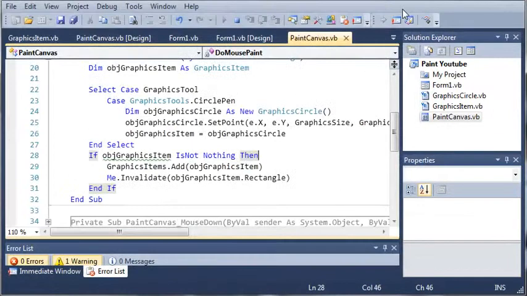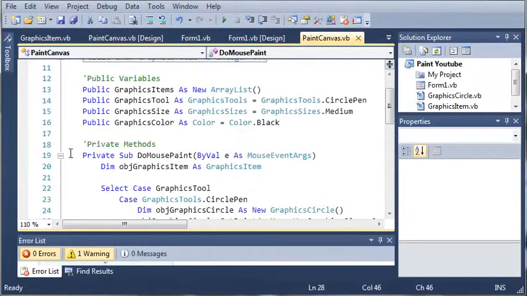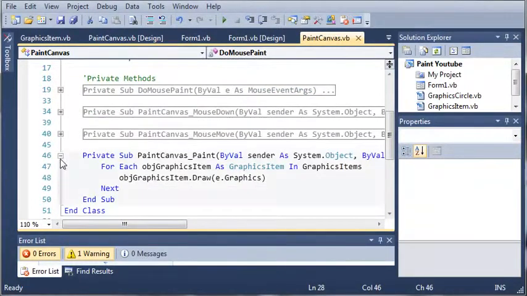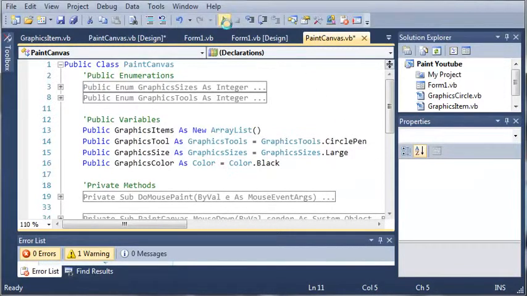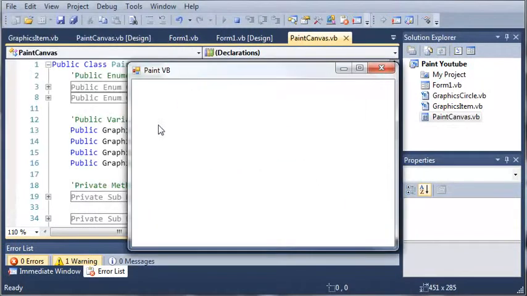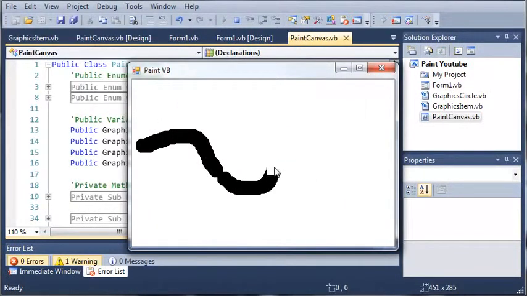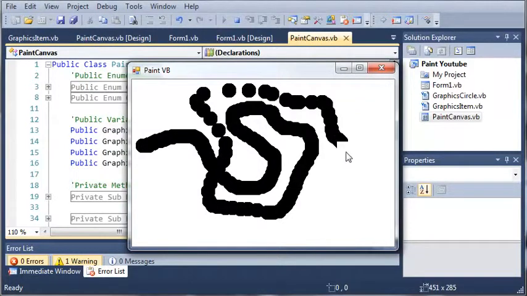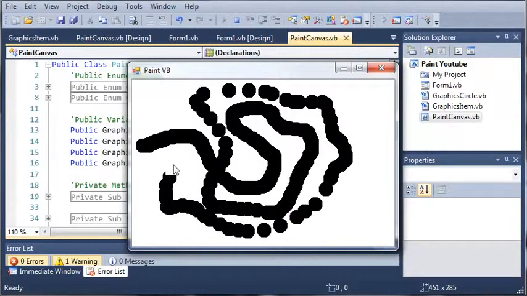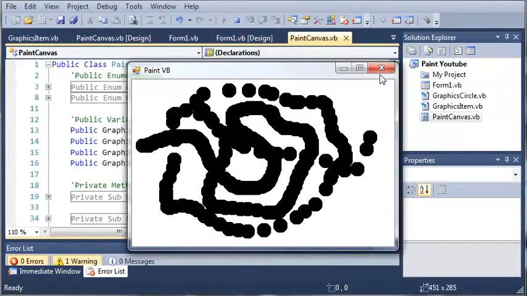Now let's go ahead and close out of this, and we'll just play with some of the options before we move on to the next tutorials. So we can change the size. All we have to do is change one variable in here, and we'll change it to large. So we've got GraphicSizes.Large, and you can see that when we start drawing, we draw with large circles, and you can see the invalidation right here a lot better. It's invalidating an area the size of the rectangle that we have. Now it doesn't look the best, but it's better than the whole screen flashing.